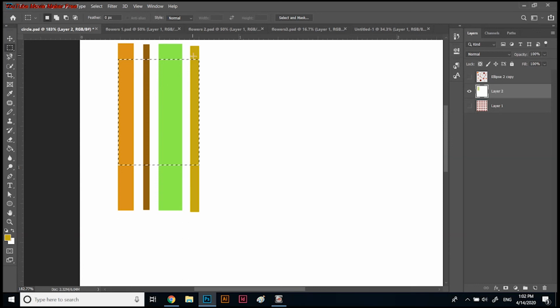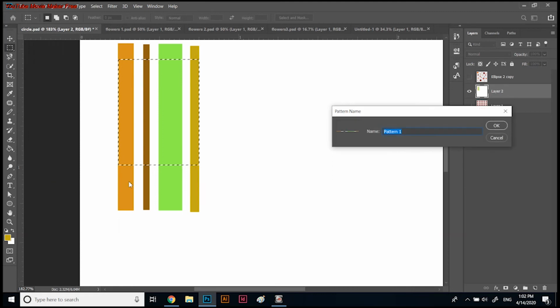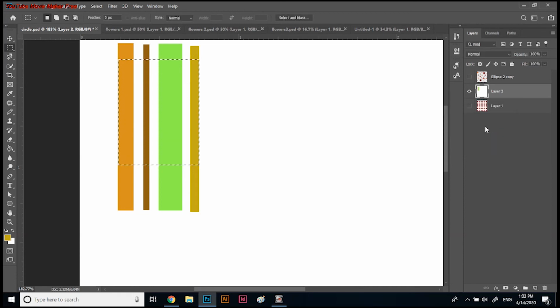Okay, now I'm going to the menu and choosing Edit and Define Pattern. From the window pop-up, I can change the name of it, and I don't change it this time and keep the name as is. And I'm moving to Select and choosing Deselect.